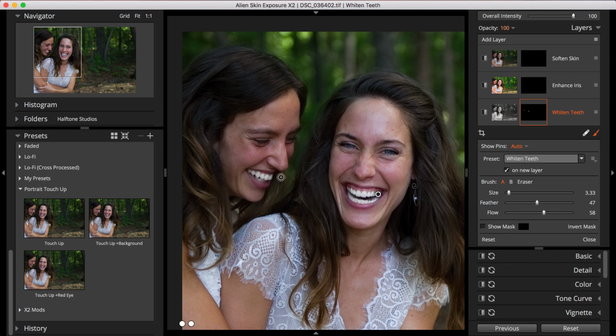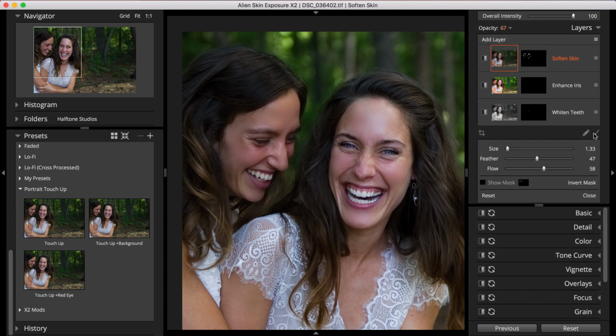To adjust the intensity of the layer, use the opacity slider. When using these touch-up presets, it's best to start at the bottom layer and work your way up. I'm starting in the whitened teeth layer. Next, I'd work in the Enhance Iris layer, and finally, in the Soften Skin layer. Let's take a look at the other two touch-up presets.